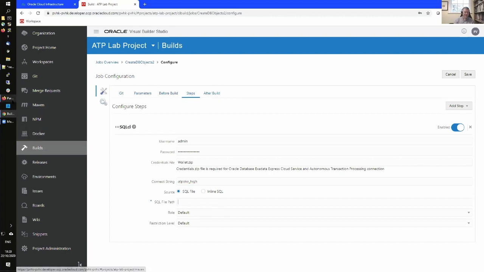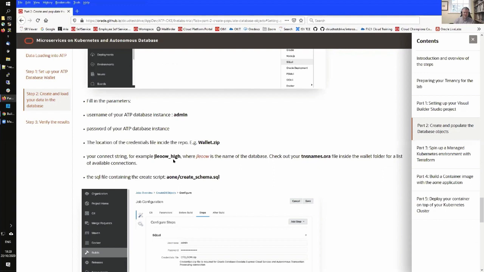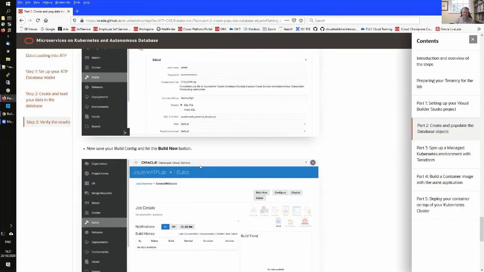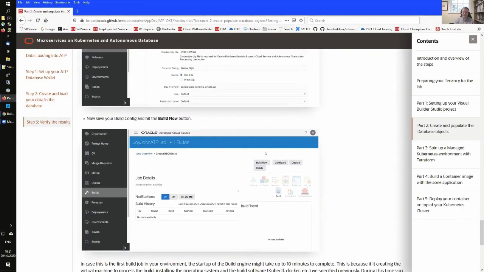And then just to go back to the instructions. So in the example, it's JLEOOW_hi. That's, of course, you've got to change this into the actual one that you are using. And then the script that we're running is one from the Git repository, a1/create schema.sql. So that is already in the Git repository that we cloned earlier. And I go back here, and that's the one that I put. So these are all the steps that you need here. And then you can save, that's very important, and hit build now.